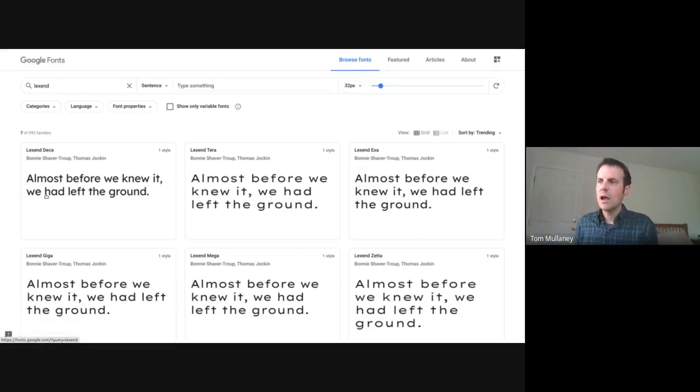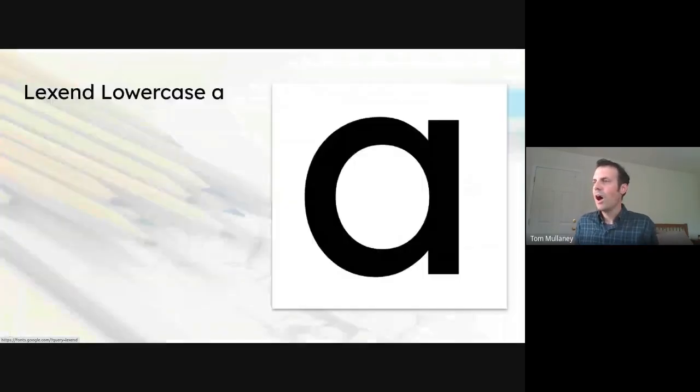So Lexend Deca. And by the way, as you look at Lexend Deca right here, and you see it says, almost before we knew it, we had left the ground. That's there. Have a look at it. See if it rings a bell, reminds you of anything. Okay. You could even put it in the chat if you feel like it reminds you of something. We'll get there.